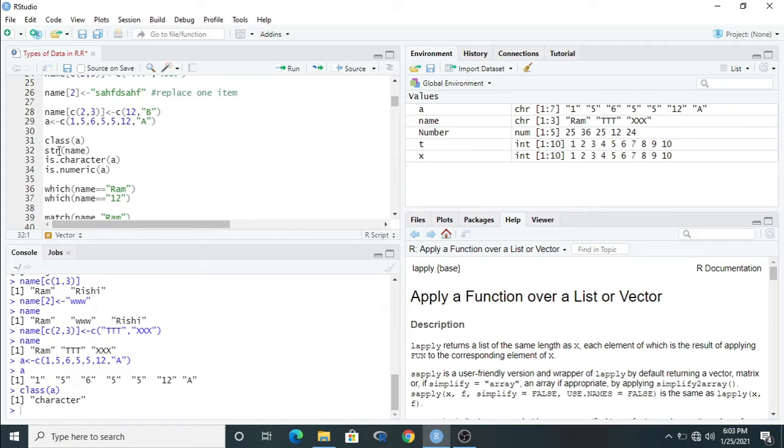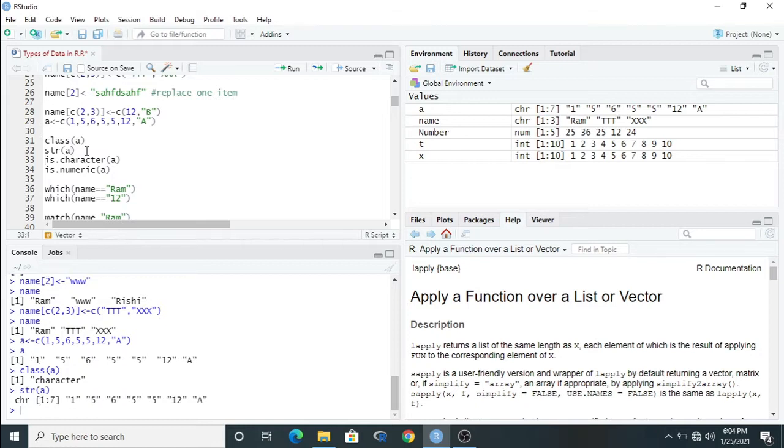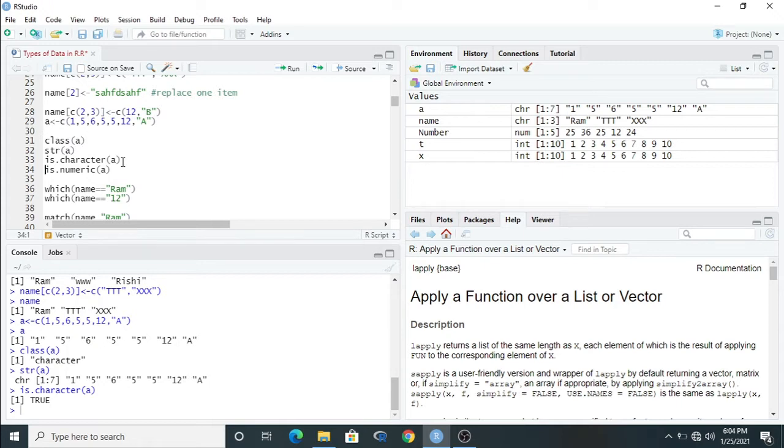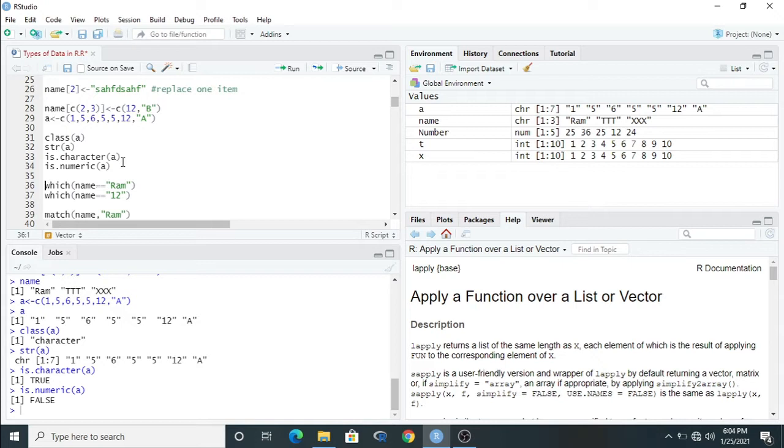Clear? Then we can also find out the structure. Suppose the vector is A, so structure of A shows just 1:7 elements, and those are the elements. Clear? Then we can also identify whether it is a character or a number, so we can run is.character. True, this is a character, not a number. Then is.numeric works the same way.